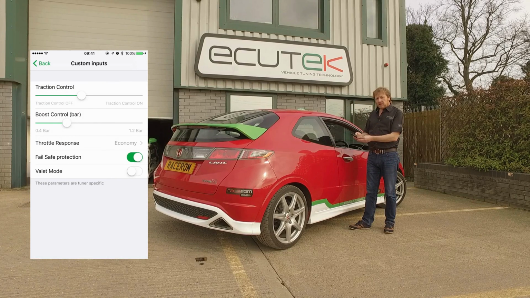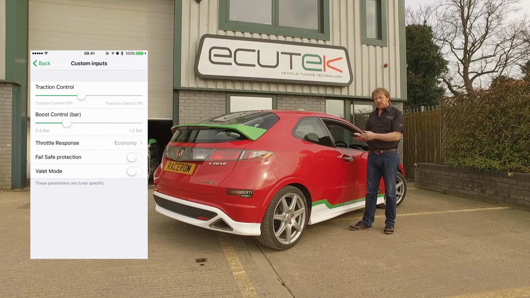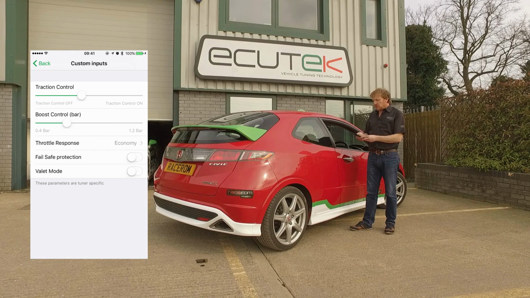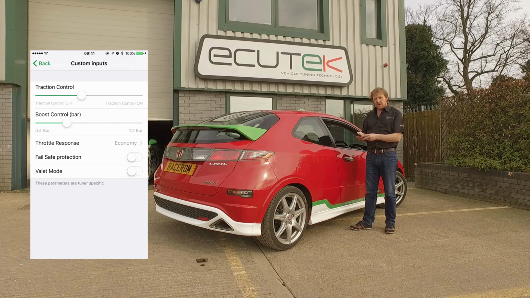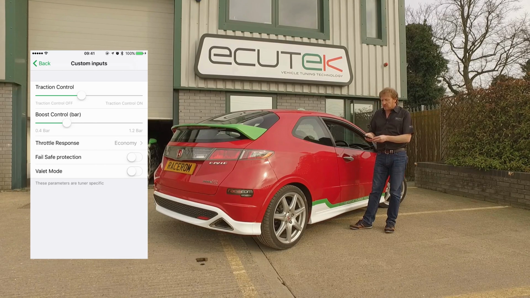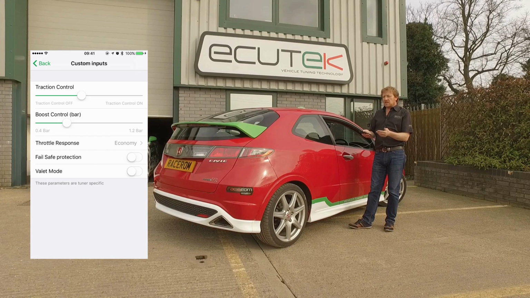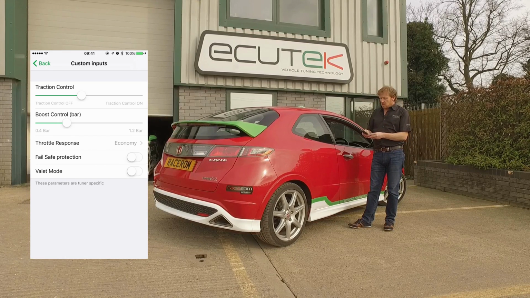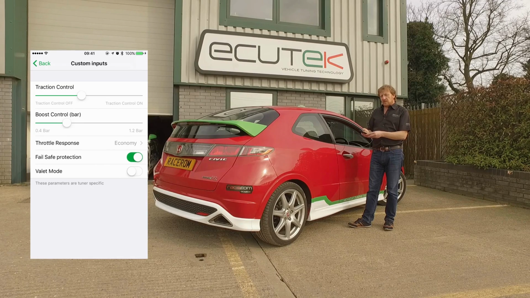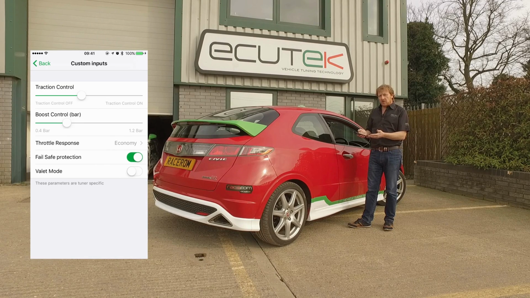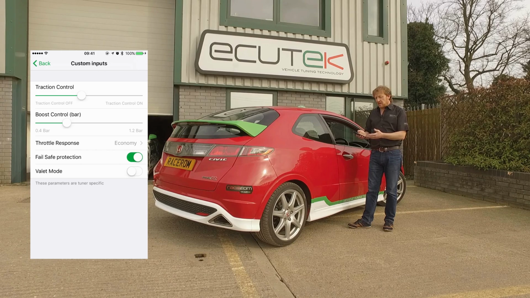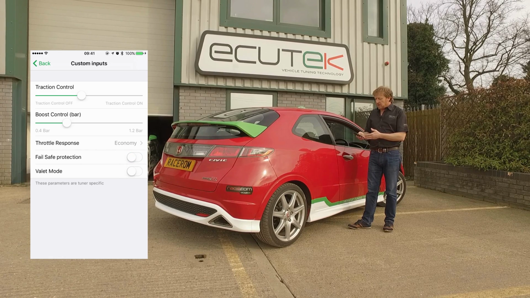Go back, fail-safe protection. We've set it up so if the car runs lean on full boost pressure, it could reduce the throttle openings, so if the car's running lean at high speed we're not going to damage the engine. You can also set it up for oil temperature, fuel pressure, or coolant temperature. All of these features can be configured using custom maps and then just turned on and off using custom inputs in ECU Connect.